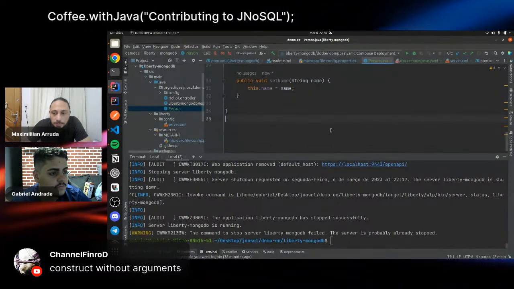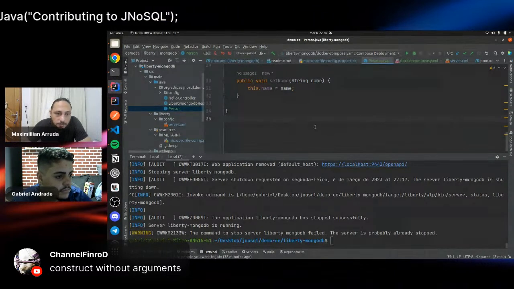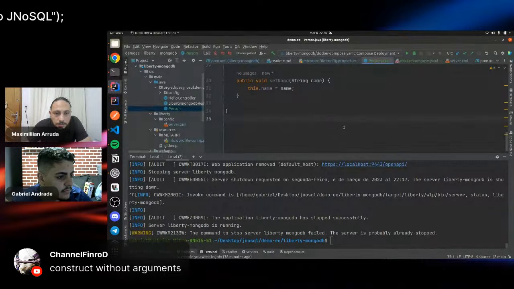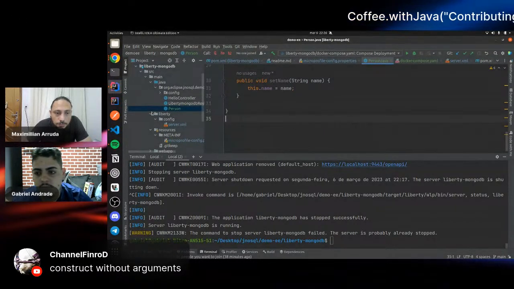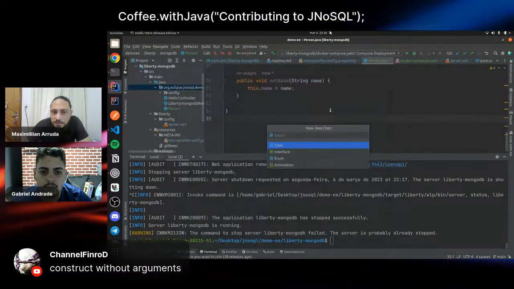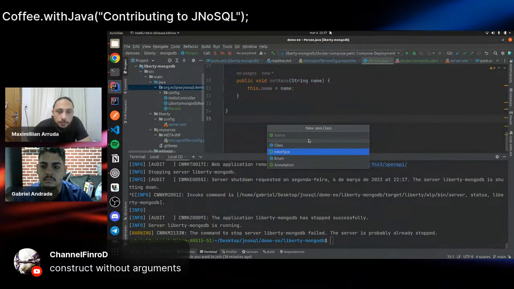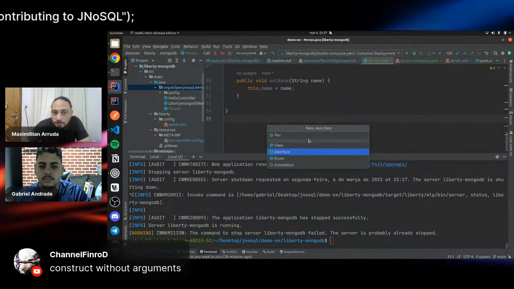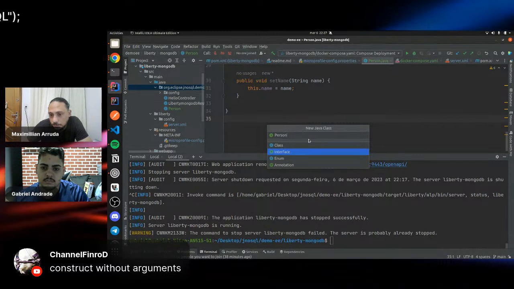So with that, we got our first entity, and let's create a repository that will be responsible for connecting those things to the database. So create an interface. It's pretty similar to Spring Data.